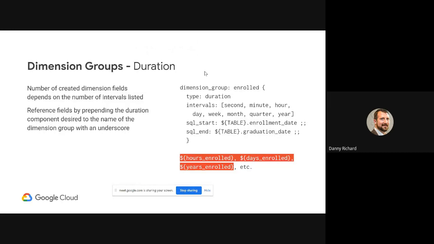So for dimension groups of type time, I mentioned we would need to append an underscore in the desired time frame for use in other fields. Dimension groups of type duration have a similar requirement, except prepending. If we want to use one of the dimension group intervals in another dimension or measure, we need to write the interval before the dimension group name itself, like hours enrolled, days enrolled, years enrolled, for this example in the slide.